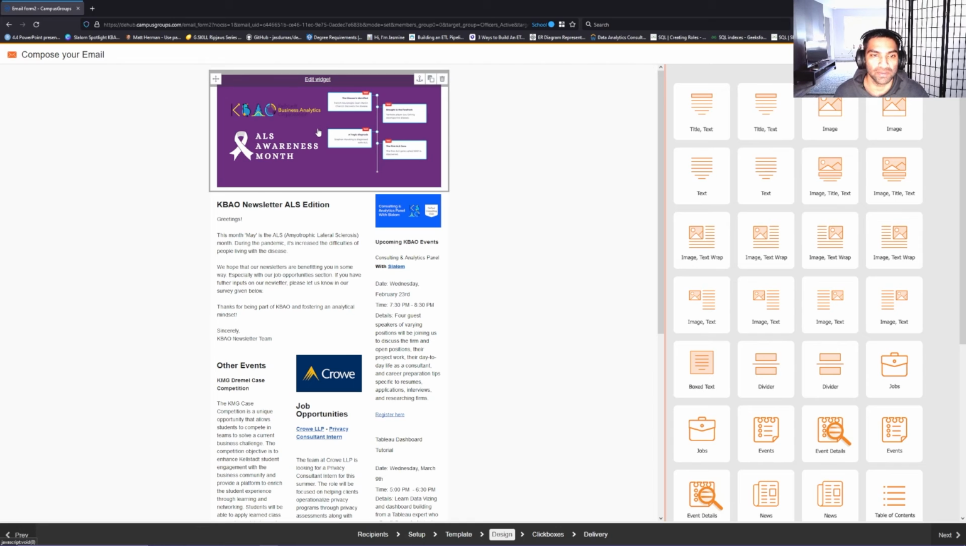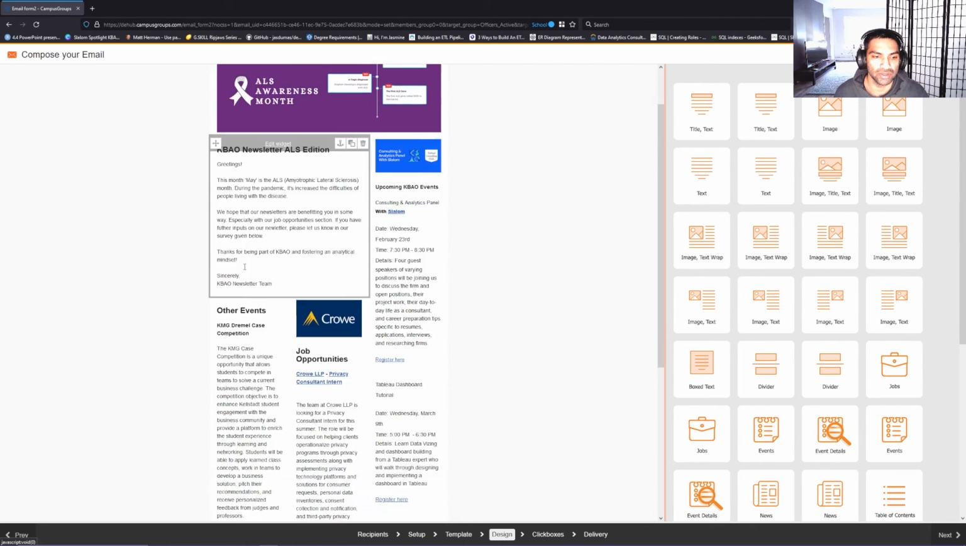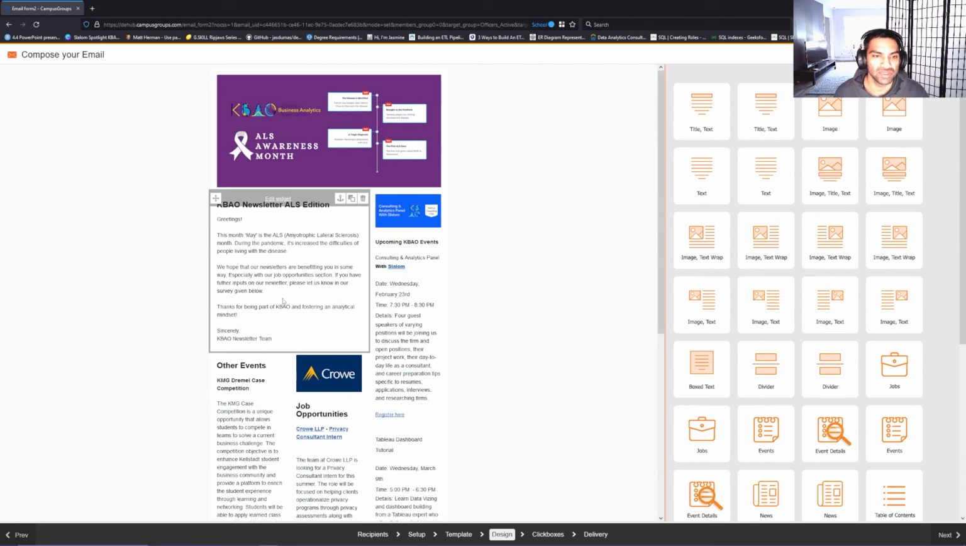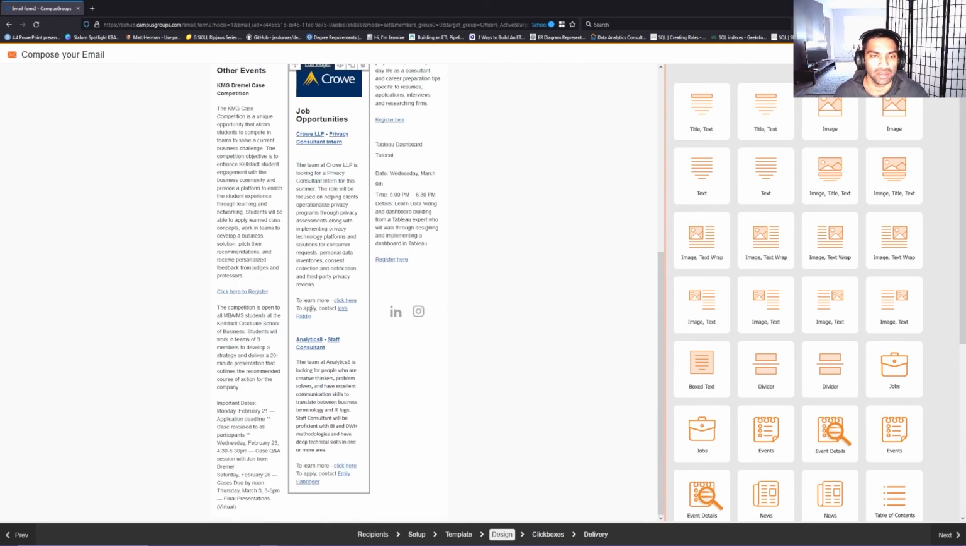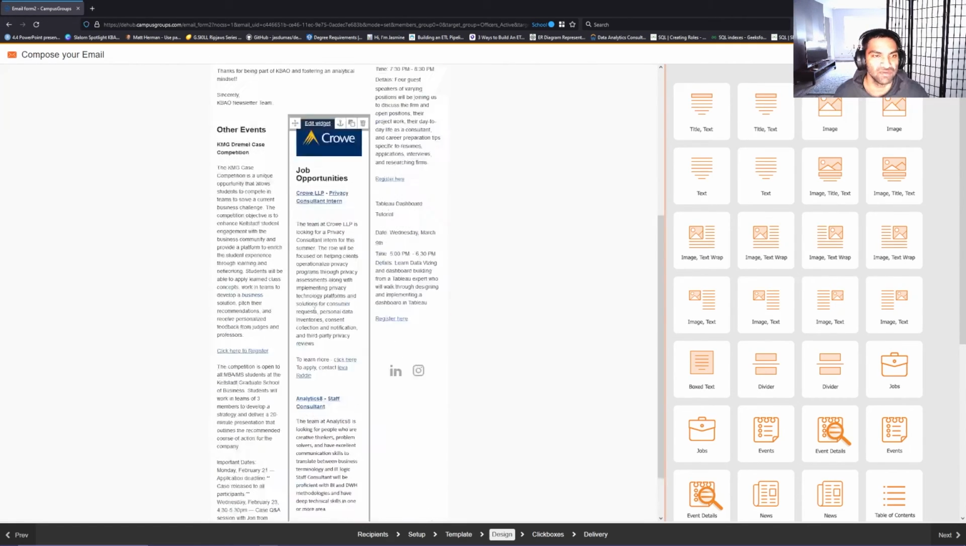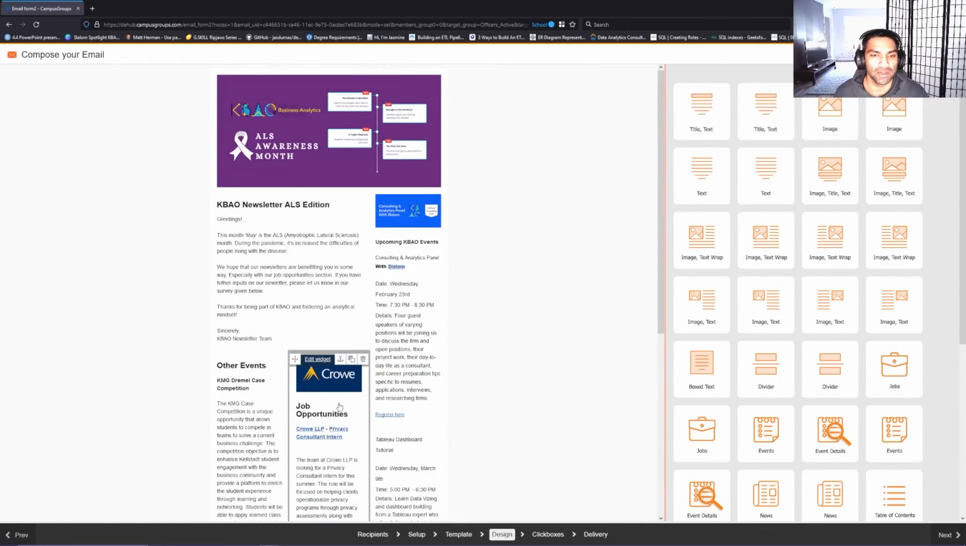So we have our banner up here, and we have our intro here. Now, this is just a sample. Normally we would include a featured section, but in this one we have other events, job opportunities, upcoming events, and they're all somewhat visible without actually having to scroll down. So if people see a banner of an employer that they're interested in, that might motivate them to value the newsletter more and look at that.